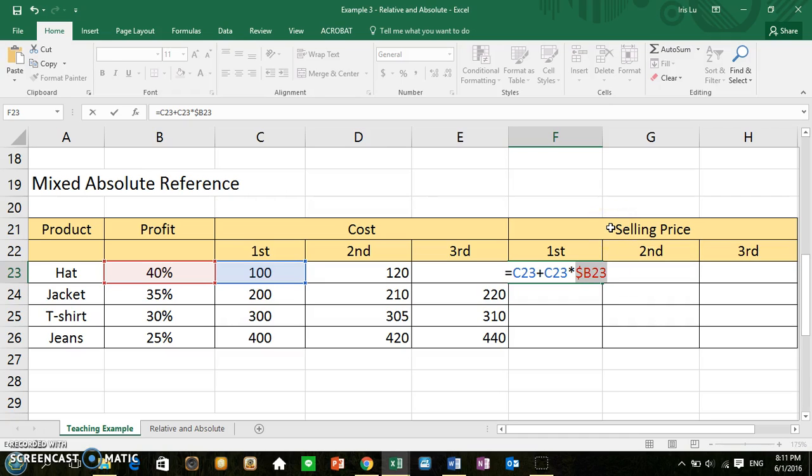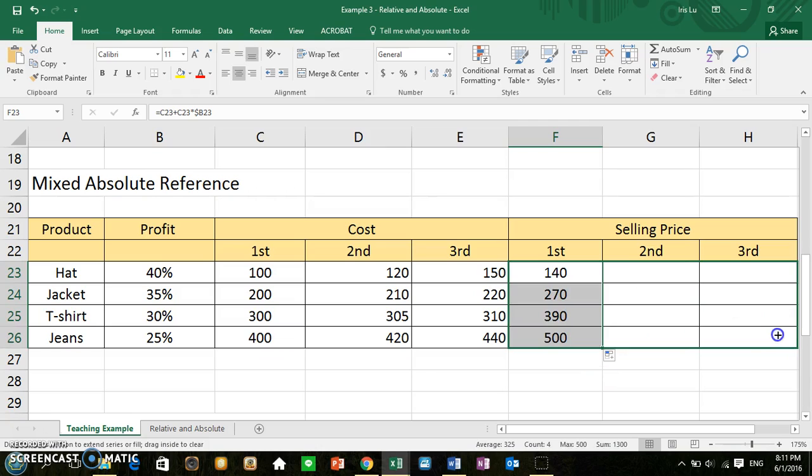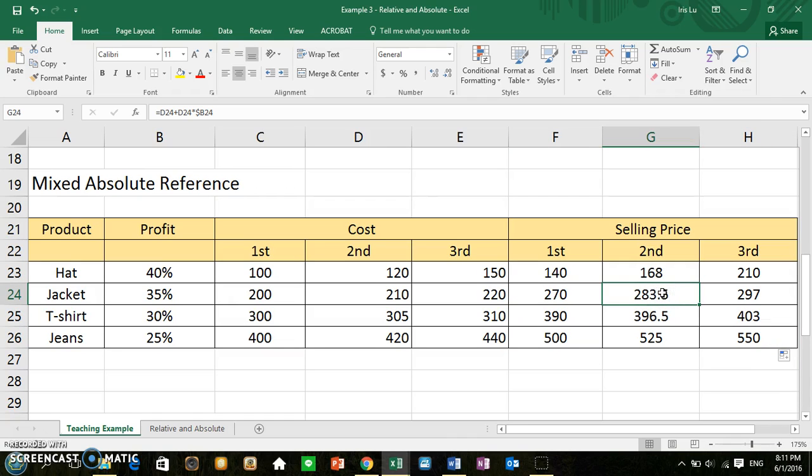So click OK. Now we can copy the formula. Copy down and then copy to the right. Now we get the result we want, and you can check whether the formula is all correct. So let's check the second season. Double click on it, and you can see this sale is calculated for the jacket in the second season, with 35% profit, so it's correct.